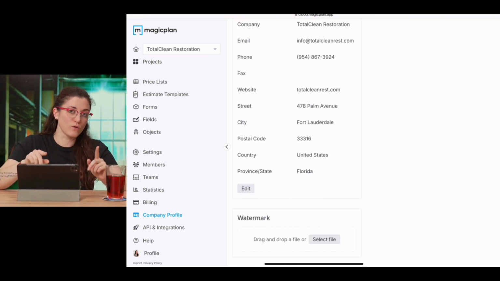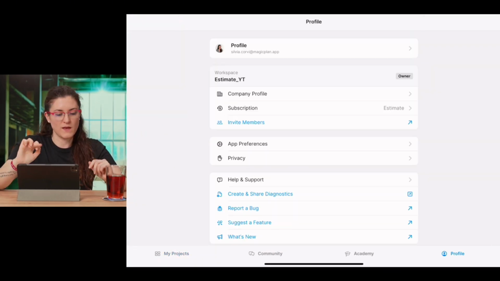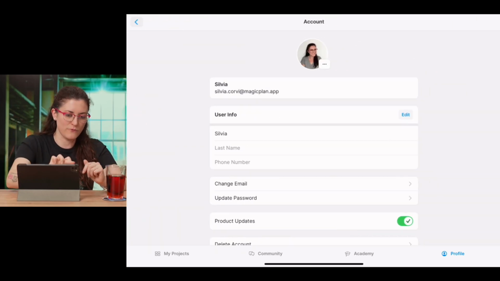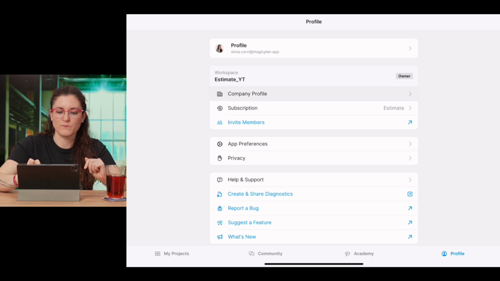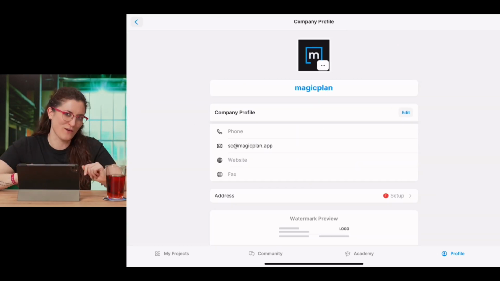And you can do all these things also from the magicplan app. So if we switch, we tap on profile, and here under profile, we can change our personal info, and under company profile, we can edit the settings for the company profile.